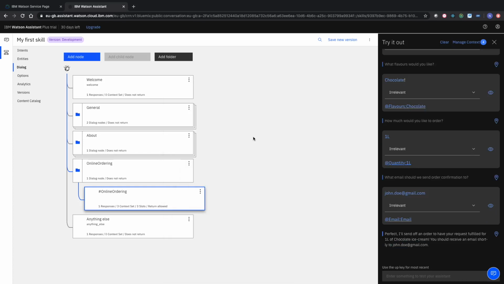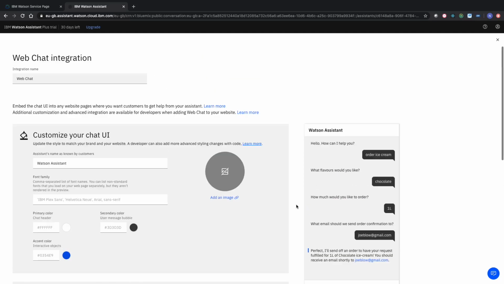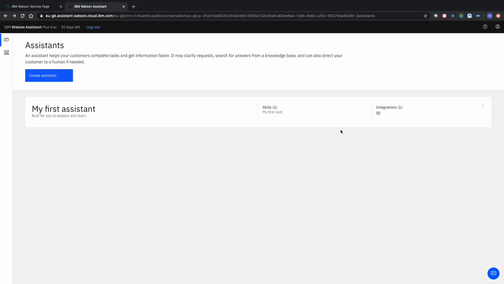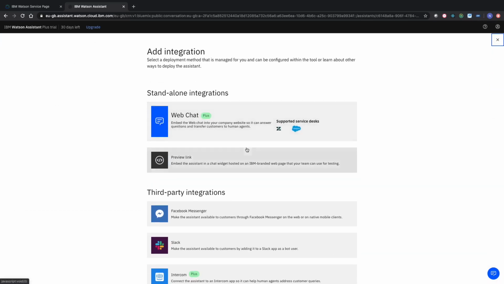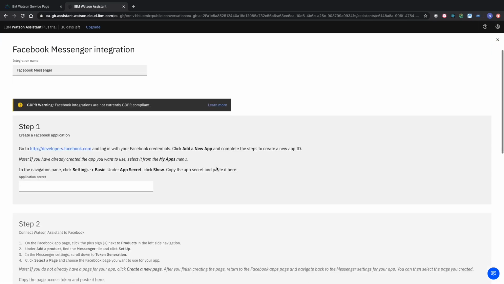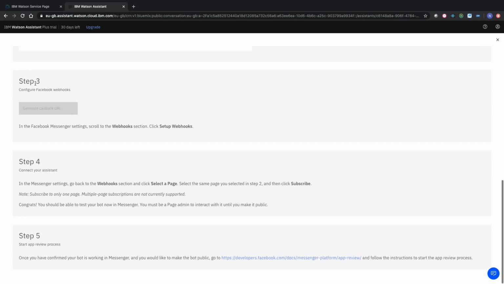Now we just need to deploy our chatbot to a site. Or alternatively, if you wanted to integrate with something like Facebook, you can step in, hit add integration and select Facebook Messenger. Then all you need to do is follow the steps 1 through to 5 and you'll have your chatbot fully integrated. And that about wraps it up.